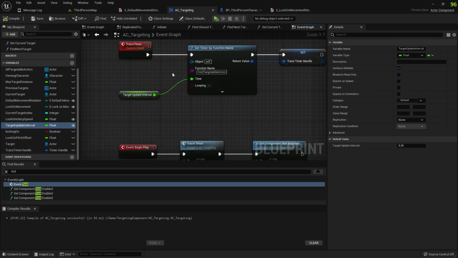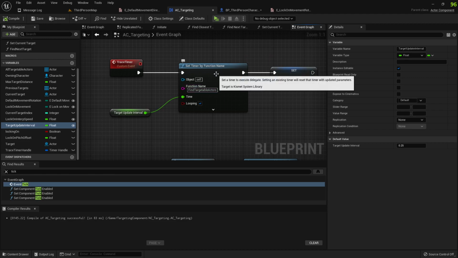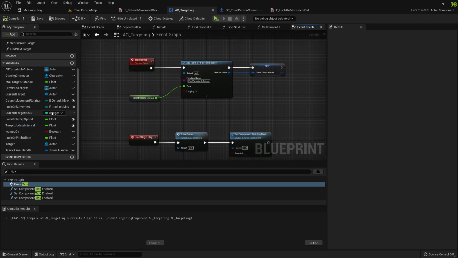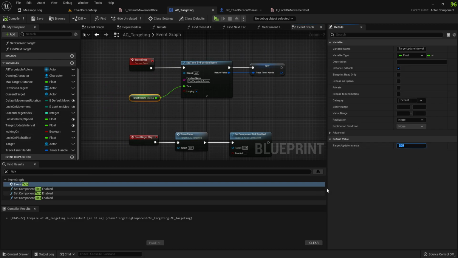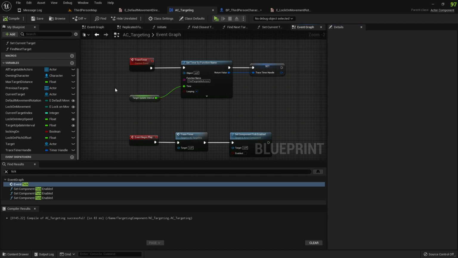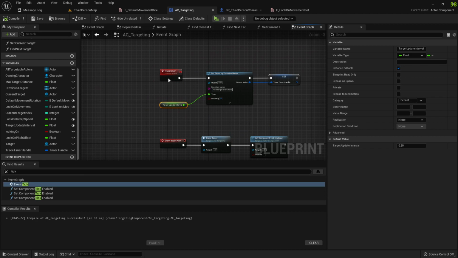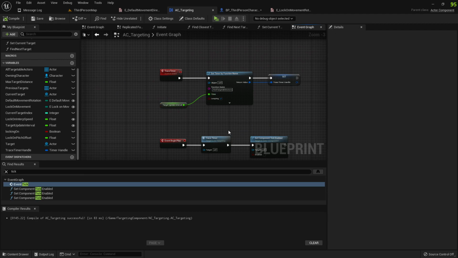Target update interval, it's what drives this timer, because right now I'm finding targets with a sphere trace. So that's how often you want to update it. The faster you update it, the less performant it's gonna be, I guess. But we're not running the timer when we're not locking on, so it's actually quite fine no matter what.